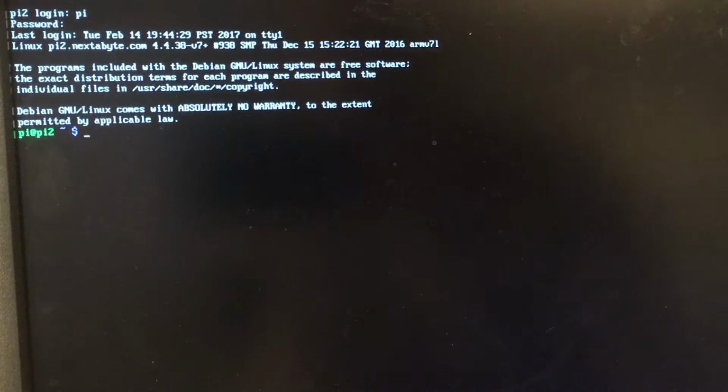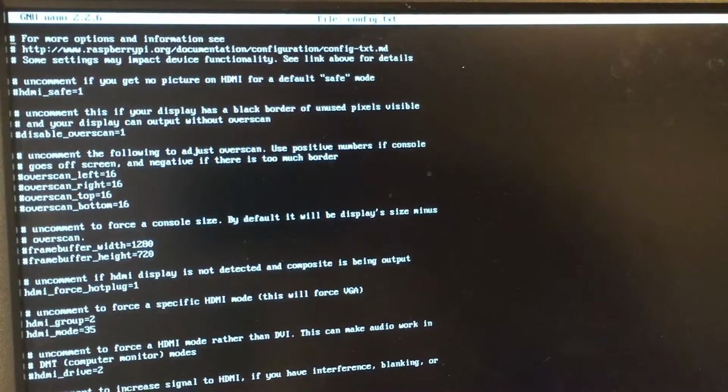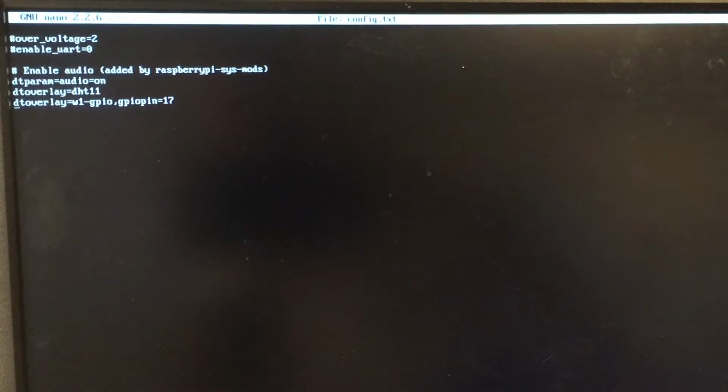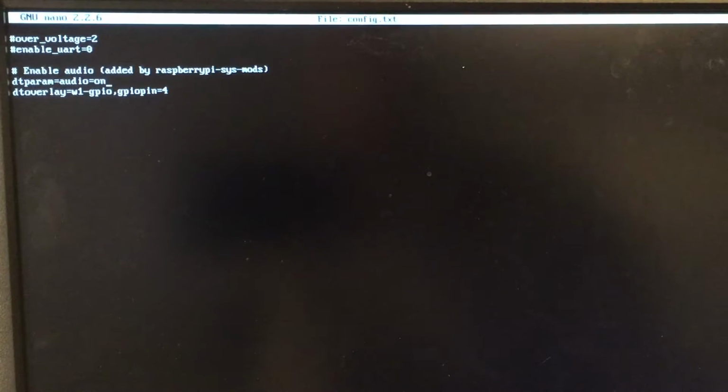All right, log in here. Let's see if we got it connected. DS18B20, you can enable that easily in the boot folder. You just need to modify the config.txt file. And you scroll down all the way to the bottom, you add an overlay, one wire GPIO, and we need to change our pin to pin 4. Get rid of my DHT11 one. Alright. Save it. And we reboot.